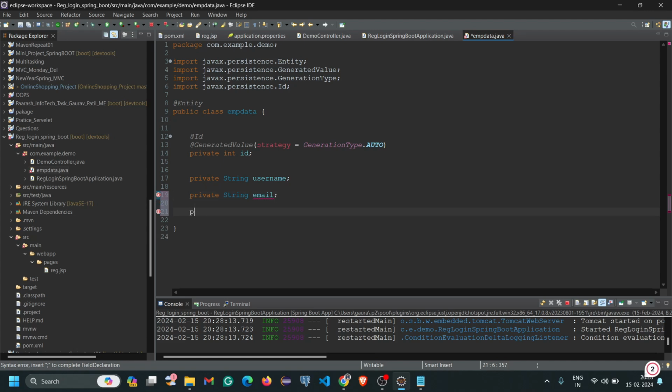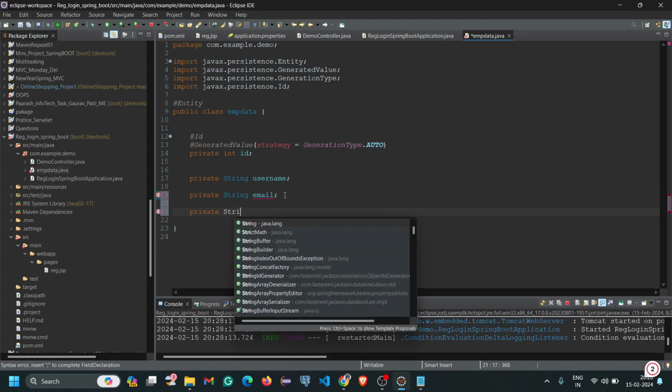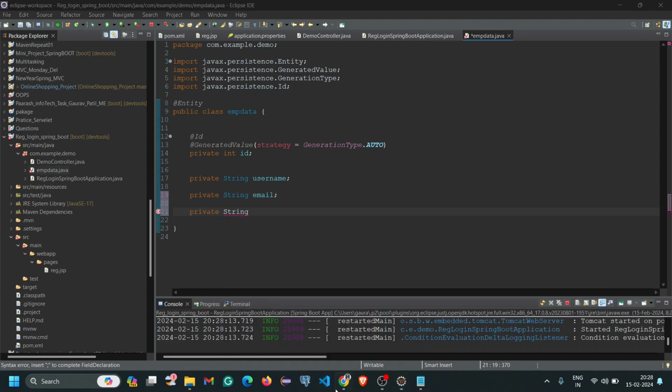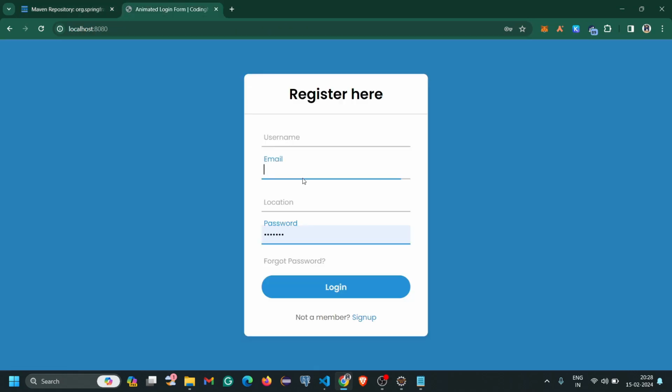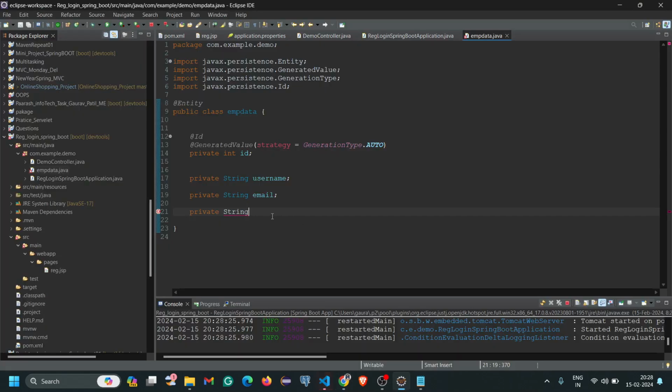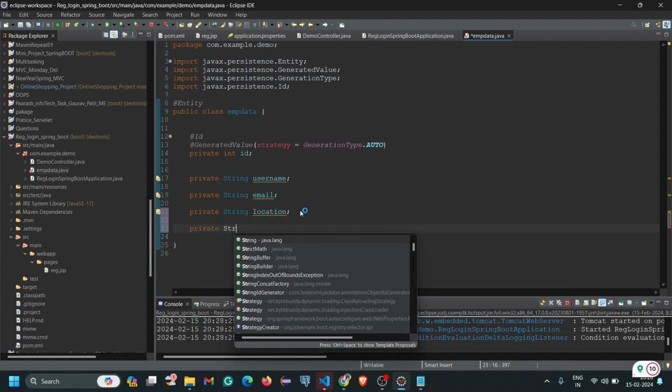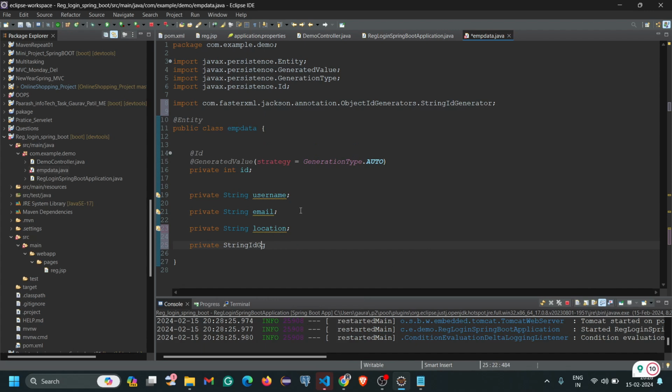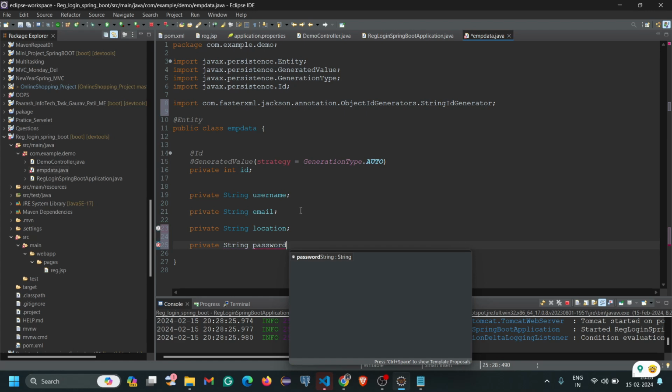Then private string username, email, location, and the last one is private string password.